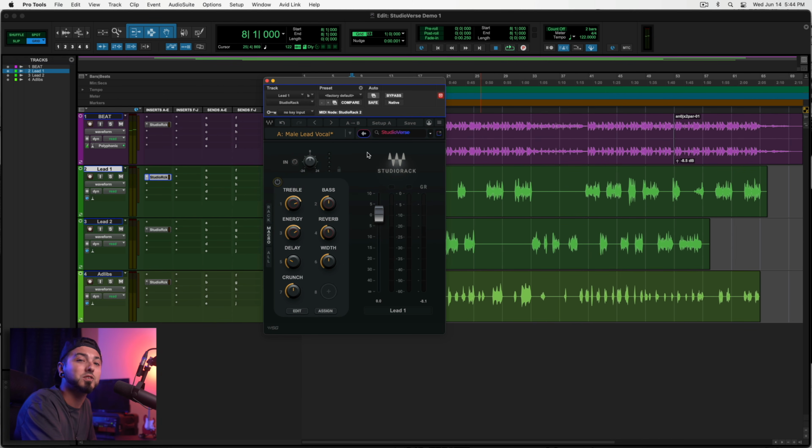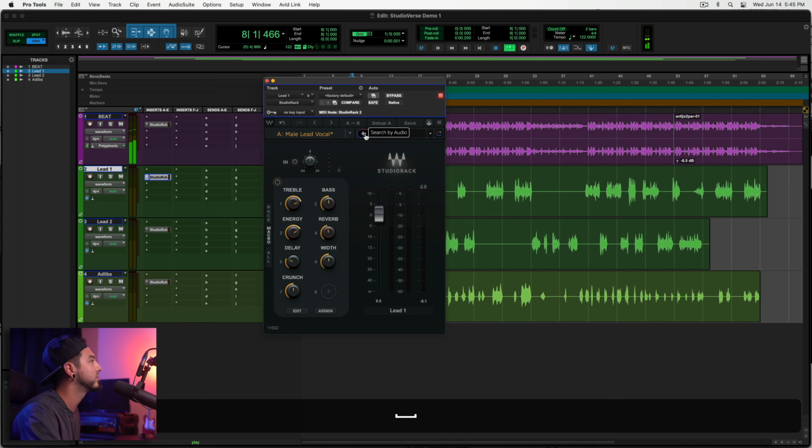So that's pretty awesome, just being able to scan our song and get a bunch of different preset chain options just by letting AI decide what are going to be best for our mix here.